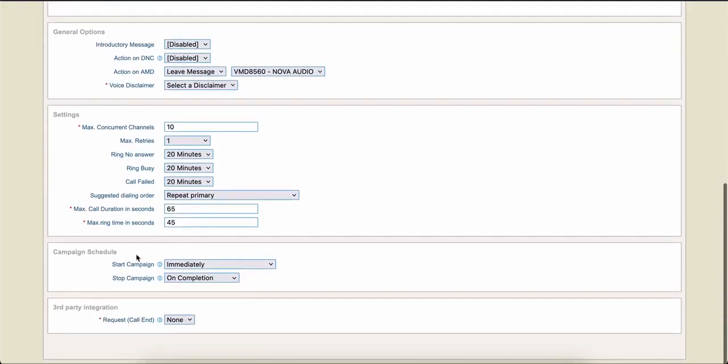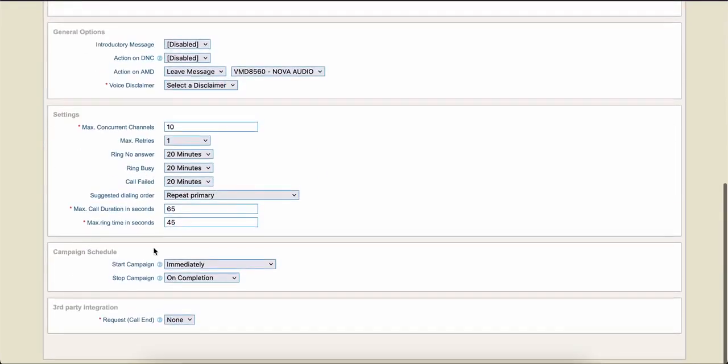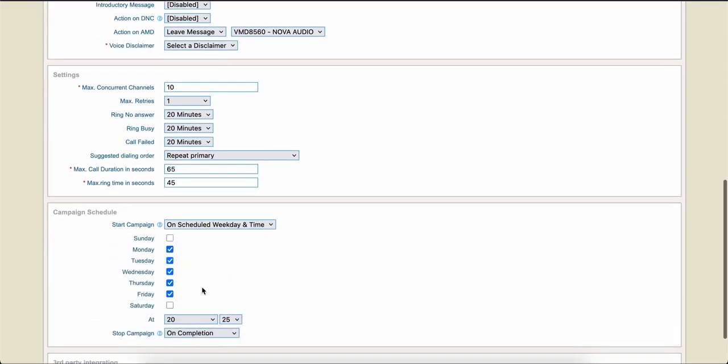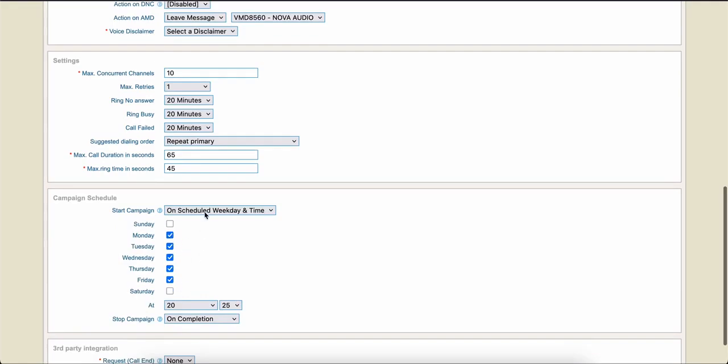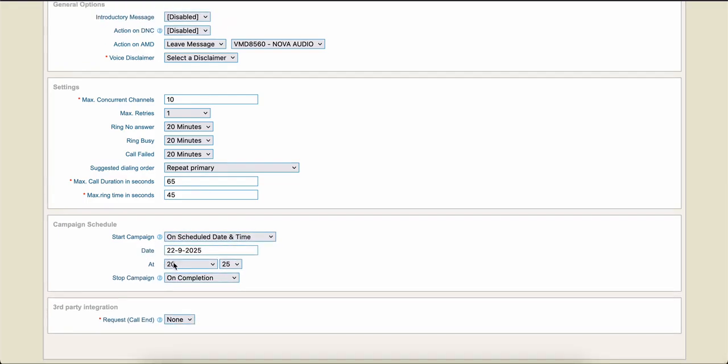The next thing you want to do is start the campaign immediately. Once you have it on this option and you select save, the campaign will start automatically, immediately. The next option we have here is to set a schedule within the week, so you could set it to start at a specific time within the week. You could also schedule it by date and time. You select the time here and you could select the date here.